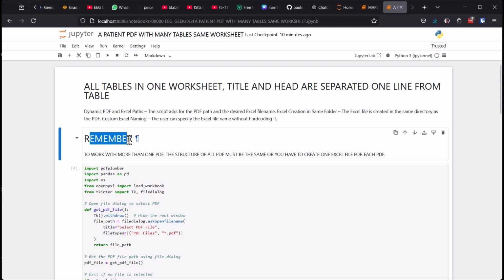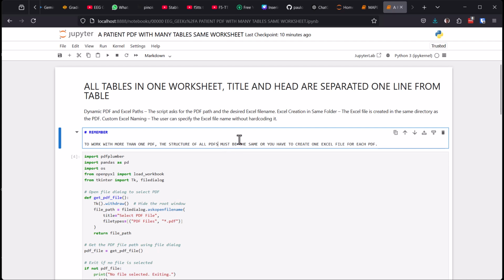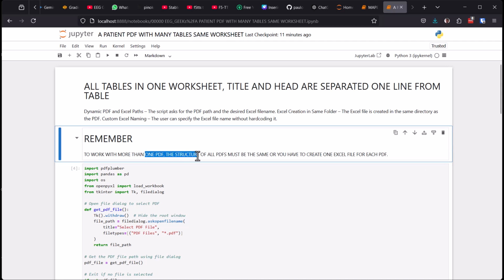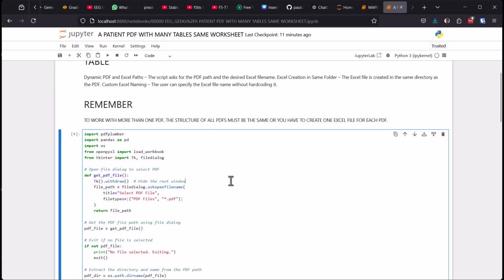Remember, to work with more than one PDF, the structure of all PDFs must be the same. Or you have to create one Excel file for each PDF, because it's created automatically. So if the structure of the PDFs changes, you will not be able to compare different patients. I will show you what I'm trying to explain here.